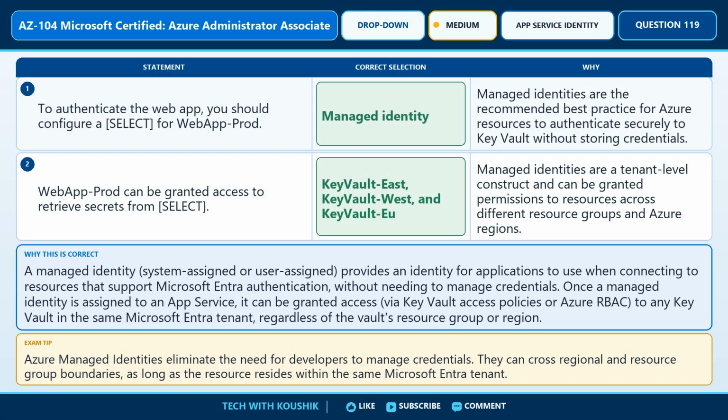Statement 1 should be completed with managed identity. Managed identities are the recommended best practice for Azure resources to authenticate securely to Key Vault without storing credentials. Statement 2 should be completed with Key Vault East, Key Vault West, and Key Vault EU. Managed identities are a tenant-level construct and can be granted permissions to resources across different resource groups and Azure regions.